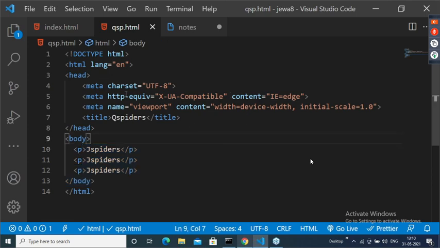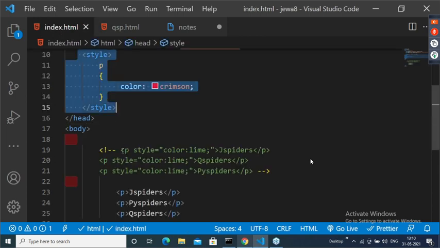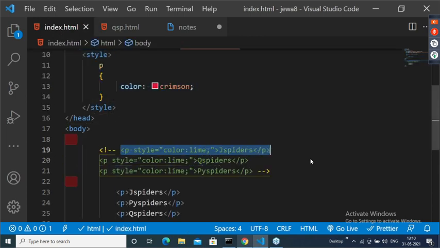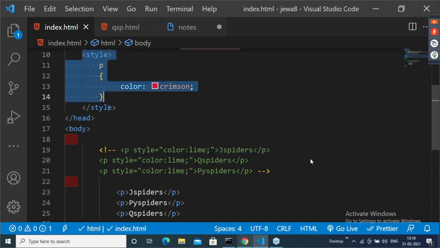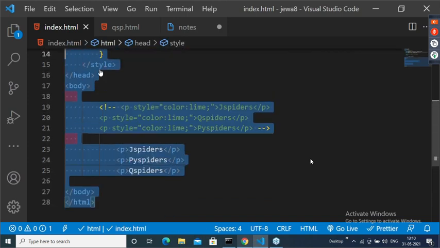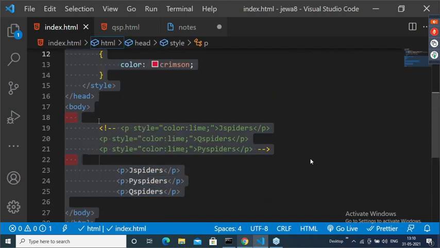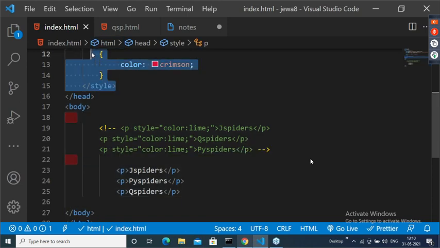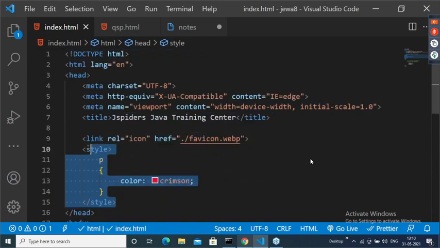So remember, observe here, inline CSS is only for one tag. Internal CSS is only for one document. That's all. So it's limited only to what? One document. Clear, guys? Now save this.